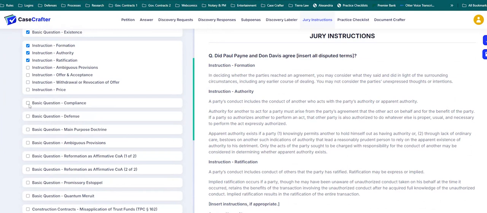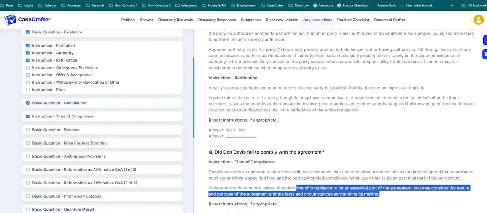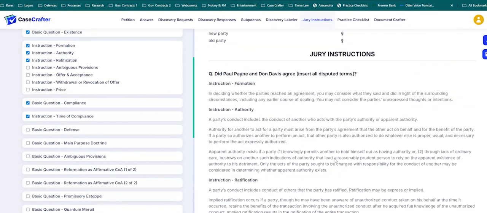Then you come back down here to the next basic question on compliance. Here's an instruction for time of compliance, right? So there's a compliance question, and then here's the actual instruction. So no longer do you have to just copy and paste from those books or write it out manually. You can just click to create.